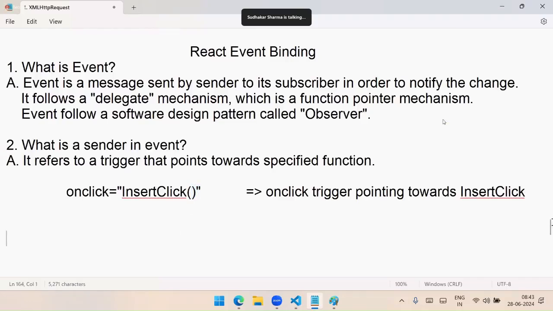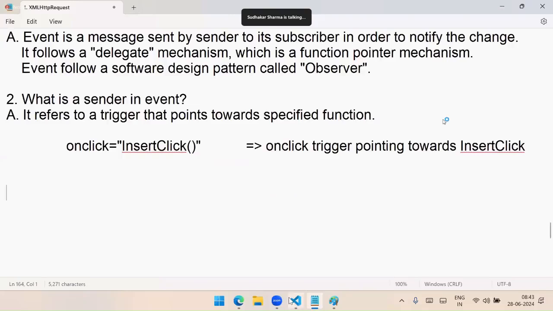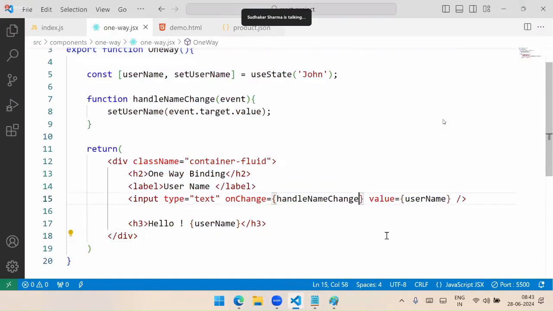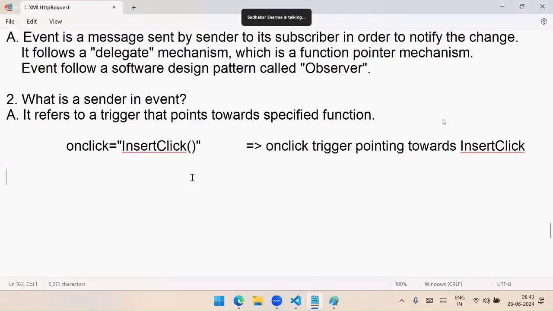So technically, what you see in our React, I am not using parenthesis here. That means I am not writing handleNameChange like this. I am just using only the name, because it's a pointer. A function pointer needs only the function name, which function you want to execute. That's the trigger.